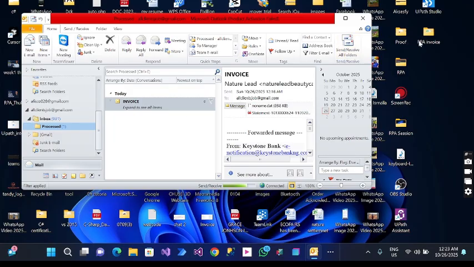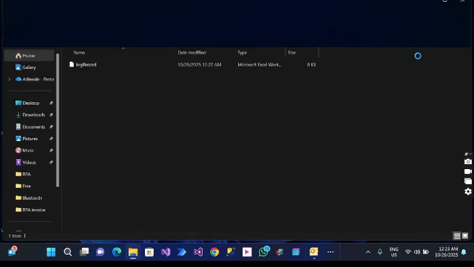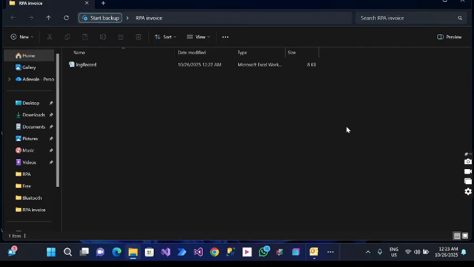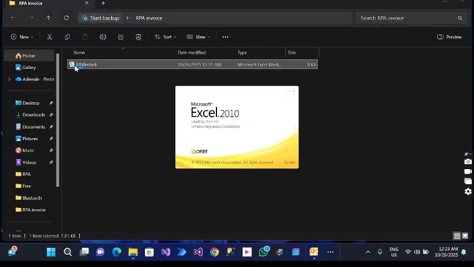Now let's go to the RPA folder and see whether it downloaded the attachment. Oh, it did not download the attachment, so we're going to check what happened. Let's open this and see whether it logged.